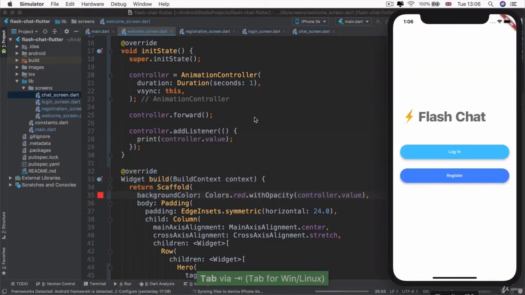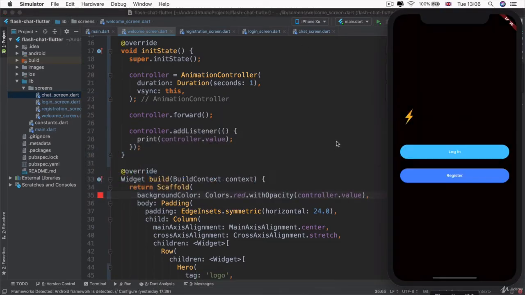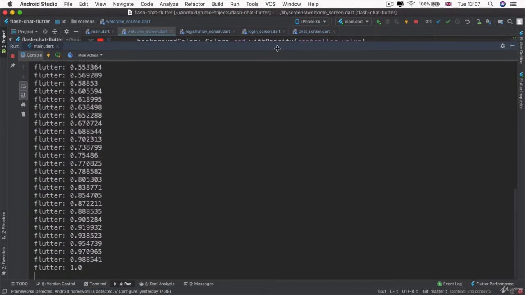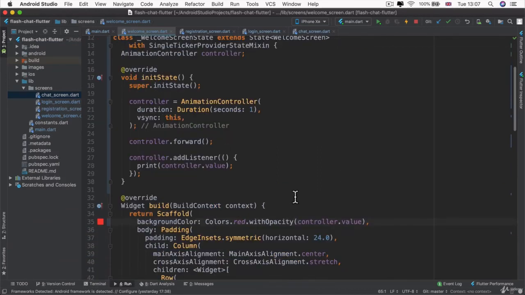Now if we hit hot restart again and check out our screen, you can see that it starts out being completely transparent, so pretty much just showing what's behind it, which is the material app, which is black. But it doesn't actually change anything. Why is it not changing? Why is it not animating, even though I can see that my values are in fact changing and animating? Well, that of course comes back to how Flutter works.